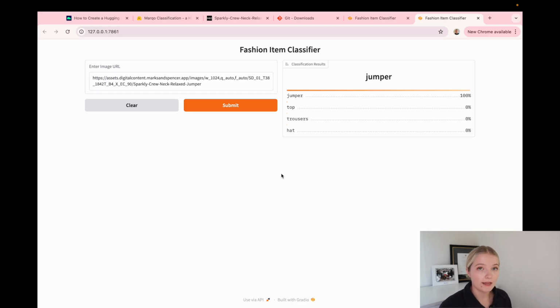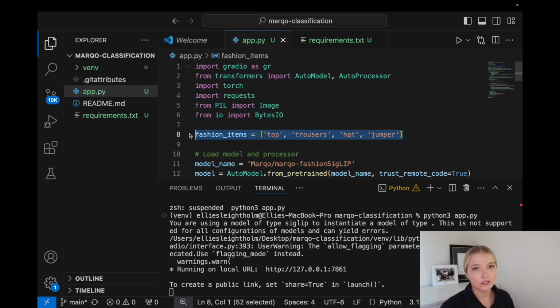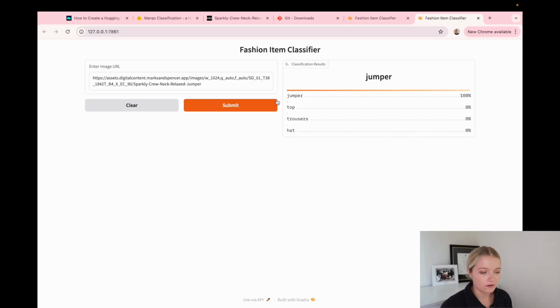So feel free to play around with this, add some more items into here, fashion items of course, you can add sunglasses, specific trousers. Obviously these are very generic fashion items, but you can be very specific. And the machine learning model that we use actually does a really good job of classifying very specific items as well. So I encourage you to play around with this, add some more fashion items into here, find different URLs that you can input and play around with. But that is the demo.